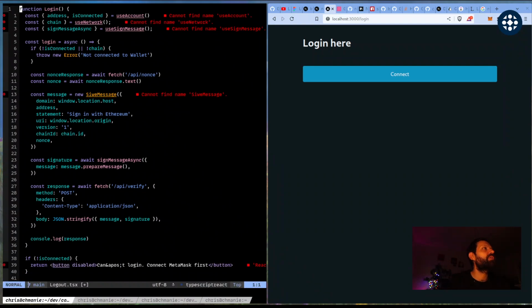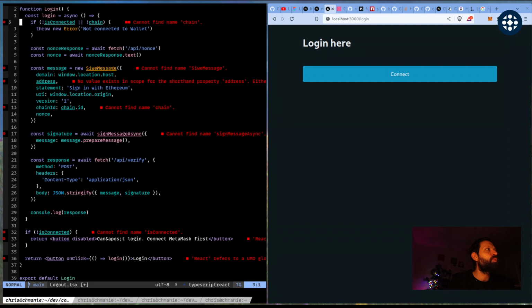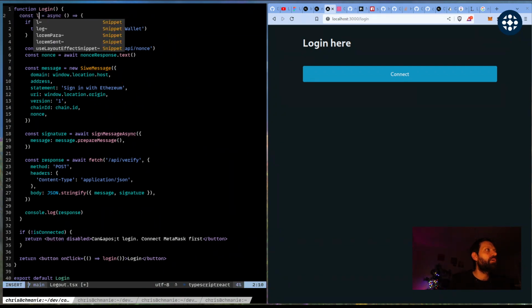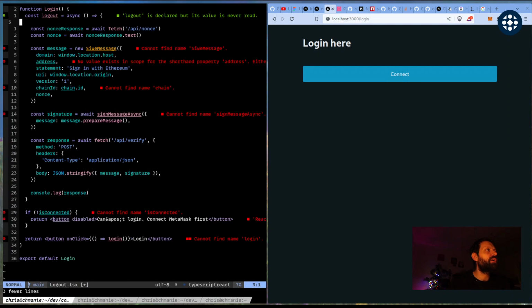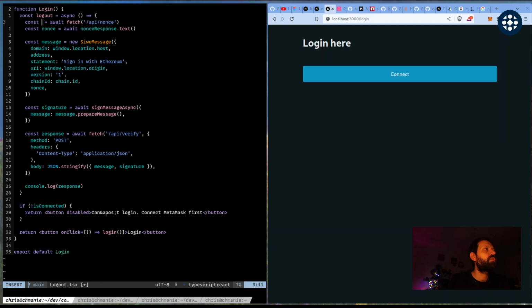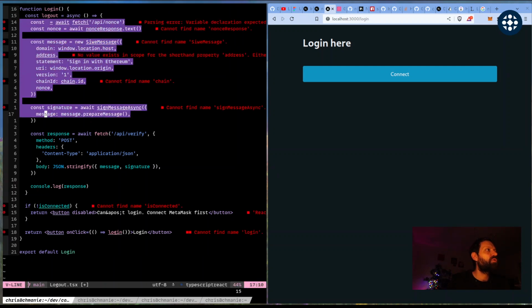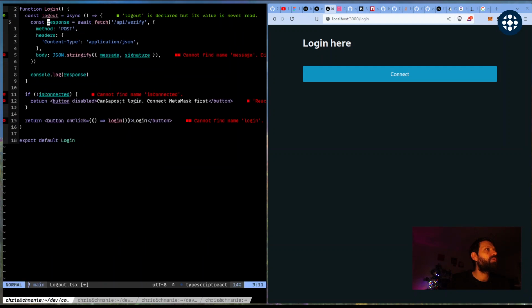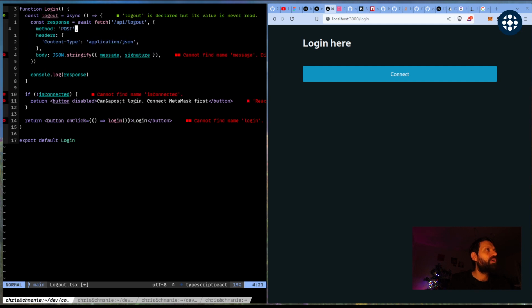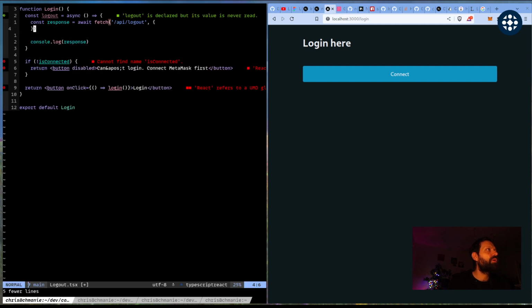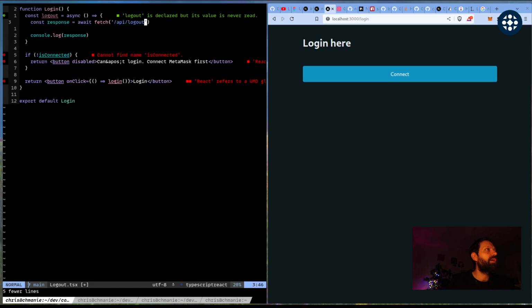Because we don't need any of this, because we don't have to deal with MetaMask at all here. Log out, and what it's doing, it's just doing a fetch on API logout with a get and nothing else.